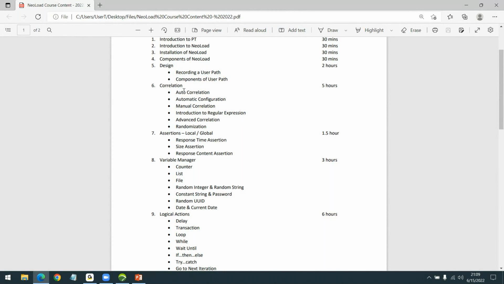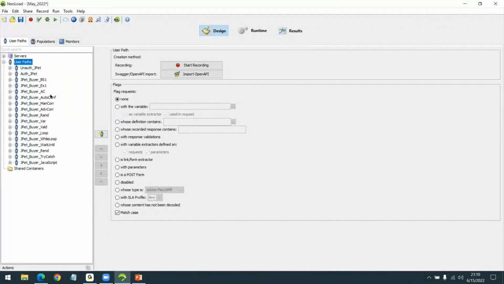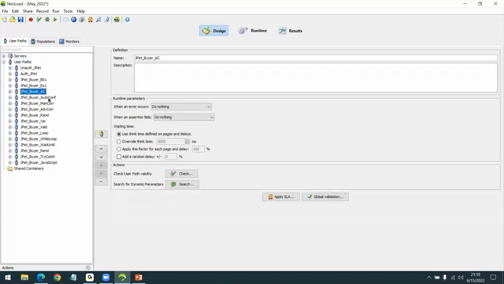There is auto correlation, automatic configuration, manual correlation, advanced correlation, randomization. All of them will be creating separate scripts. As you can see, this is auto correlation, automatic configuration, manual correlation, advanced correlation, randomization. This is on the variables. So we'll be creating different types of variables.